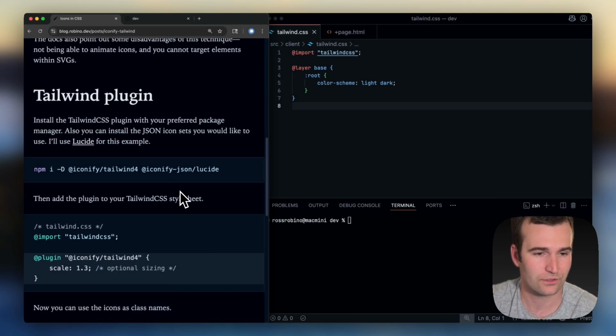To get started, you're going to need a few packages in addition to having Tailwind CSS installed. The first one is the Iconify Tailwind package, and there's a 3 and a 4 version depending on which version of Tailwind you're on. And then there's also the icon packs packages. So I'm just going to use the Lucide icon packs, and you can install whichever ones you're going to be using with @iconify-json/the-icon-pack.